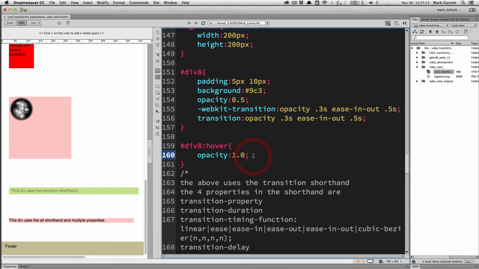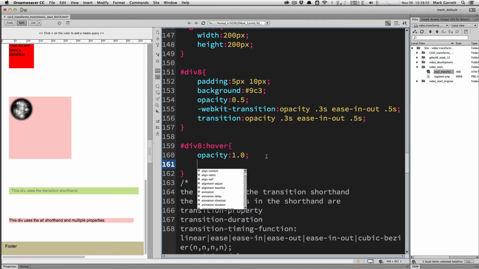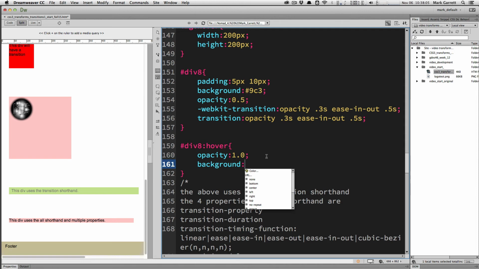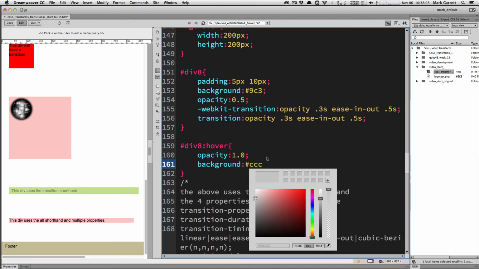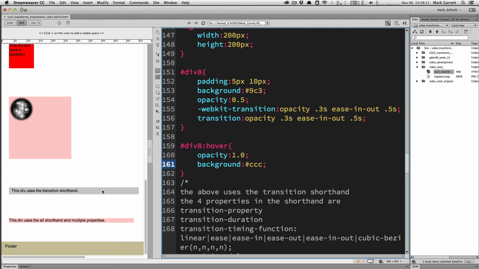So if we change the background color here, let's go to background, and we'll change the background color to gray. So what happens? We still get the animation, but we only get the animation on the opacity. So you can kind of combine these things. The gray, if you look closely, if you try it at home, as soon as I roll on, it's instantly gray. As soon as I roll off, it's instantly green. But the animation is only on the opacity. If I wanted to animate everything, again, I could use the all keyword.